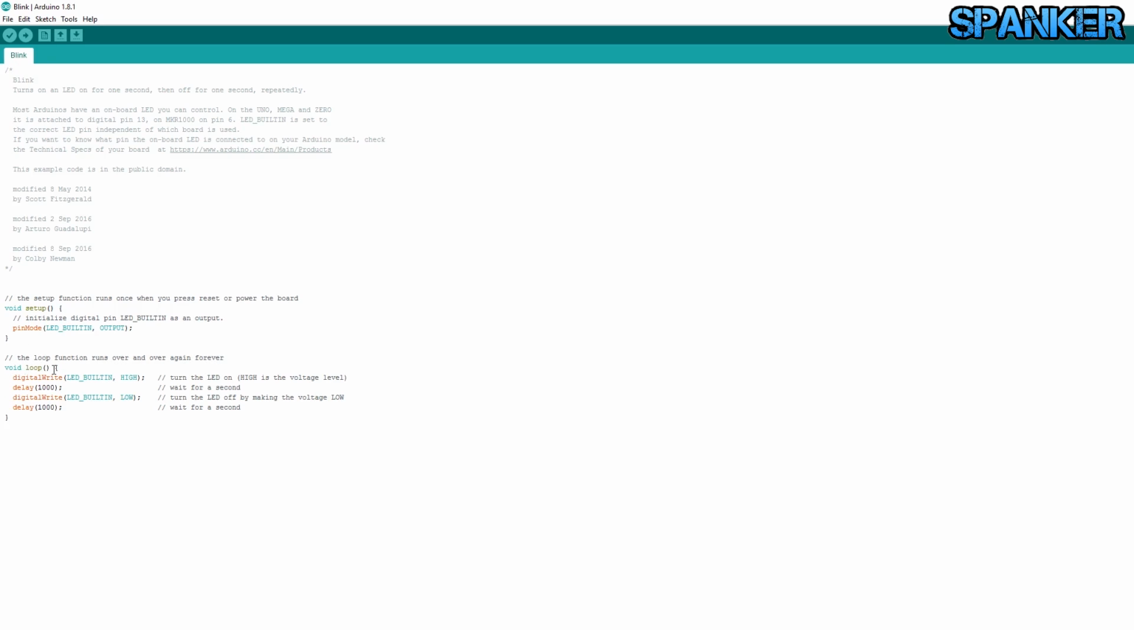Then the loop function runs over and over again forever. So it's a void loop, and then digitalWrite, LED_BUILTIN, HIGH, delay 1000, LED_BUILTIN, LOW, delay 1000. And because it's a loop, once it's done that instruction, it goes back to the top and does it again, and does it again, and does it again until, well, forever, until it loses power or something blows up.